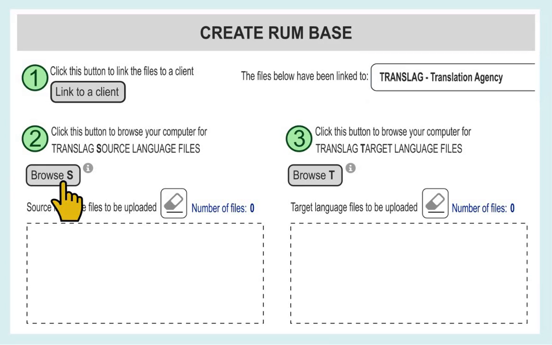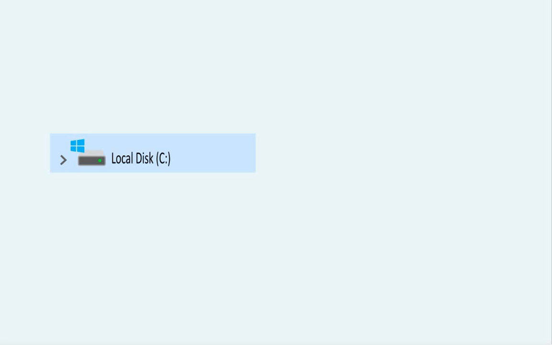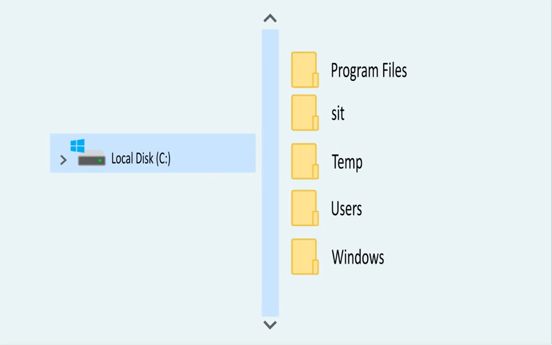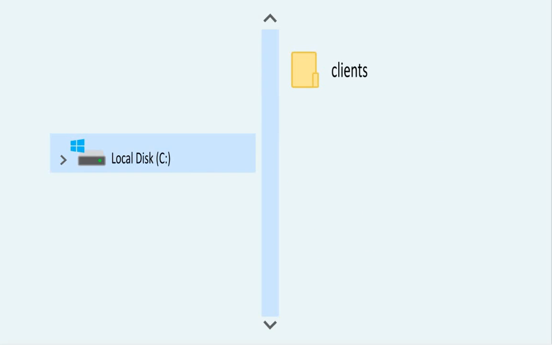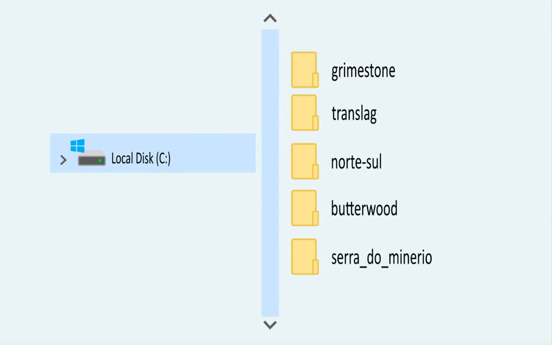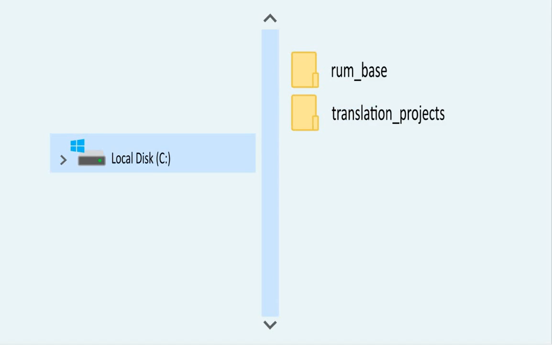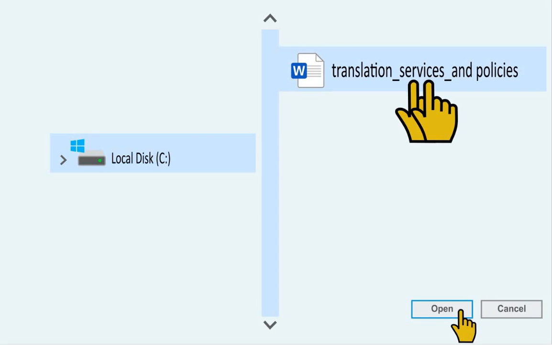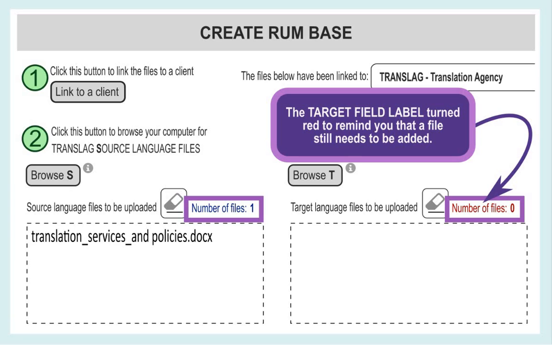First, I'll click on Browse S. The S stands for source. Then, click on Drive C first, and here's my sit folder. Next, I'll click on the sit root folder, and then on the client's subfolder. Now, I'll choose Translag. Then, I want to open the Runbase folder, followed by the source subfolder. I'll double-click this file to paste it into the field for source language files to be uploaded.